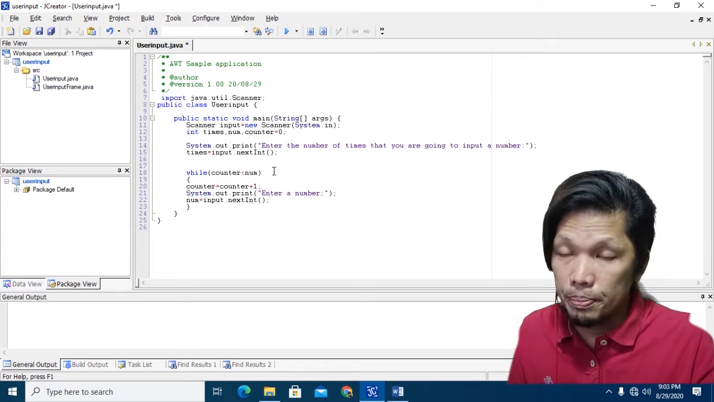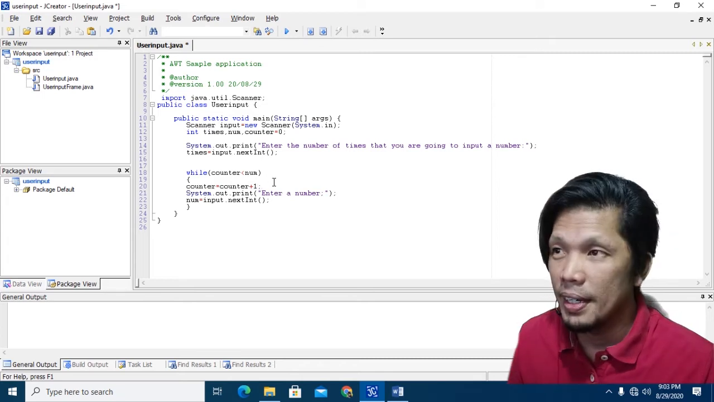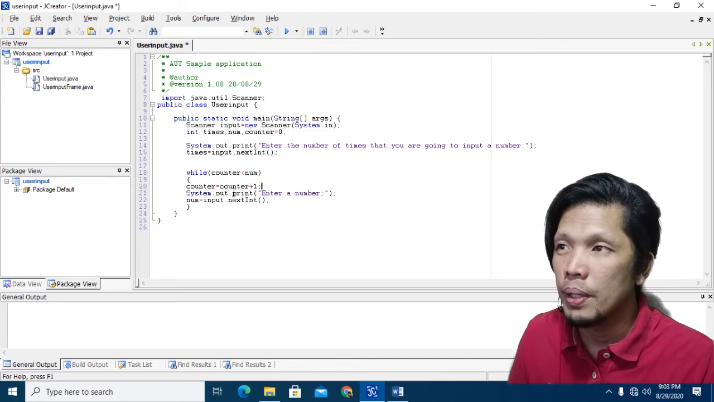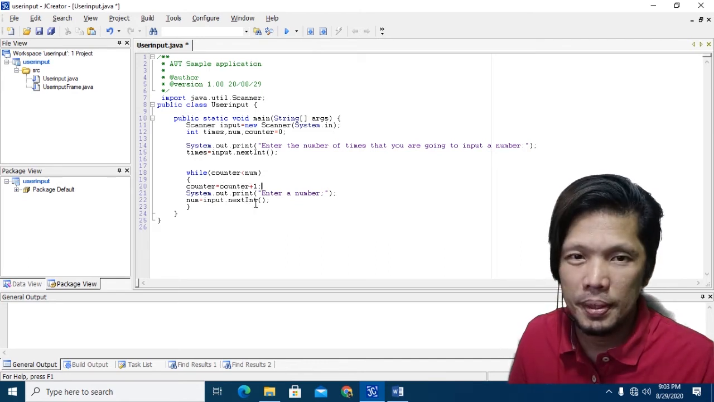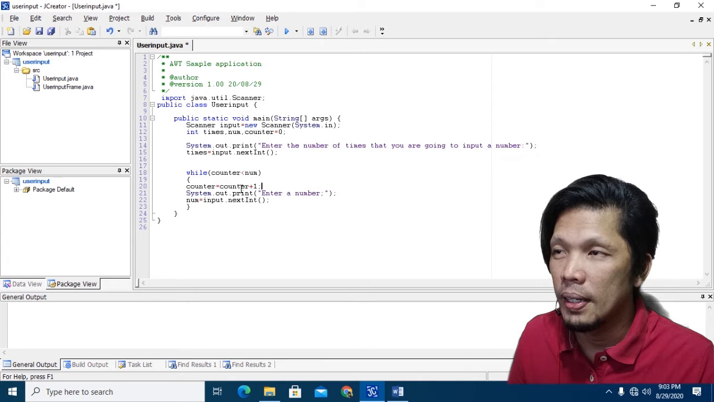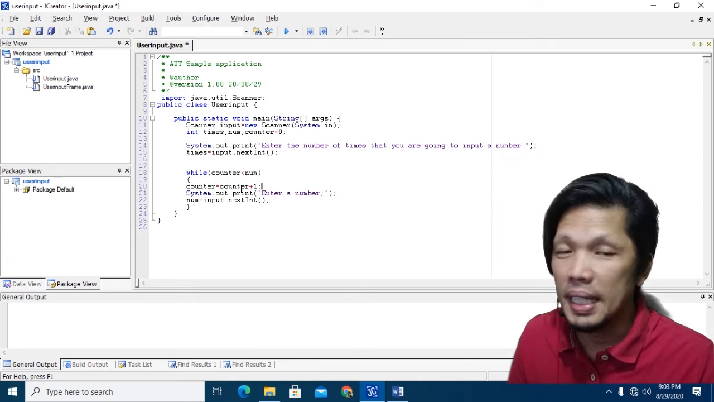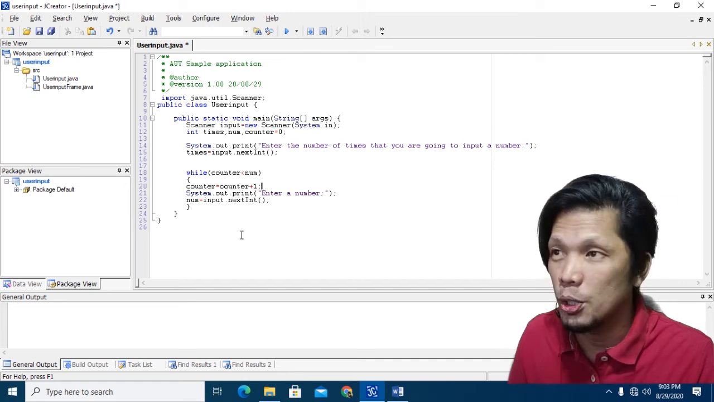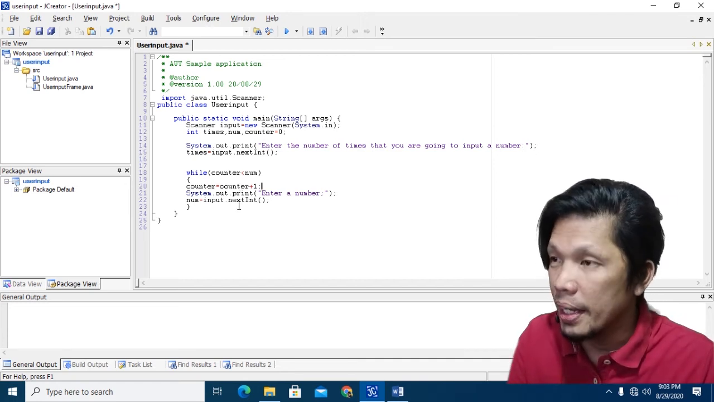Try to look at your module. I might be using a different variable, but I think you can see that on your module. I think you can understand that with the use of your module. So let's try it out. F7.